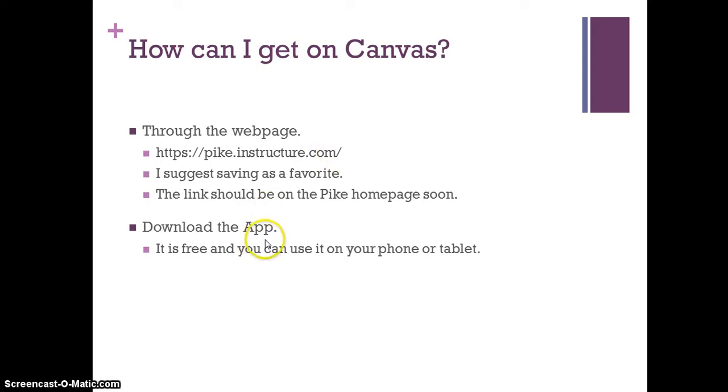I also suggest downloading the app. We're going to be using it quite a bit in class. The app is free, and you can use it on both your phone and your tablet. This way you can check the most up-to-date things in class and get alerts when there are new announcements or quizzes posted in class. Remember, we're not only going to be using Canvas in this class, but you're going to be using Canvas in your other courses at Pike High School as well.